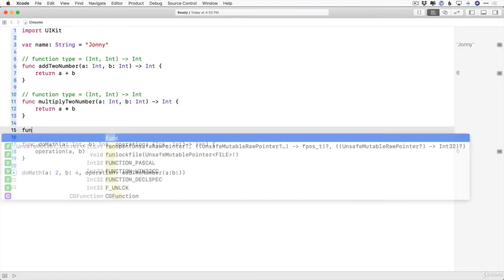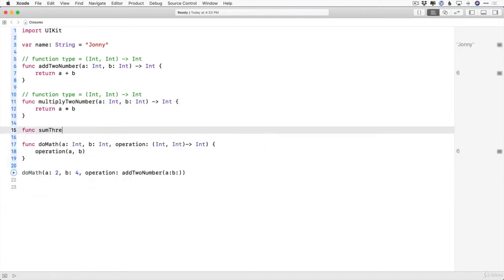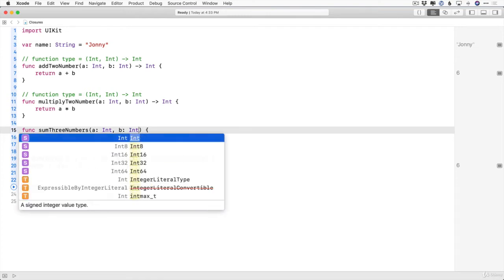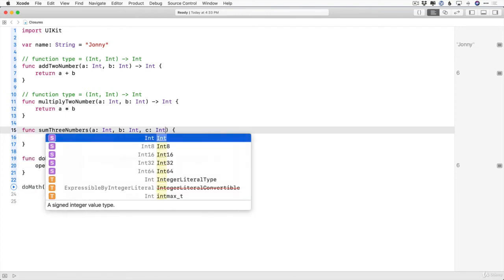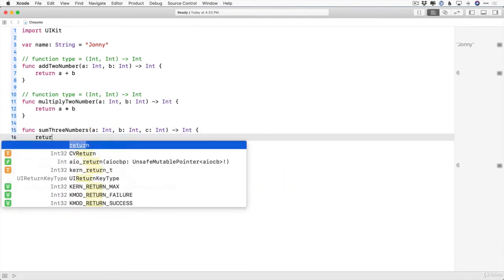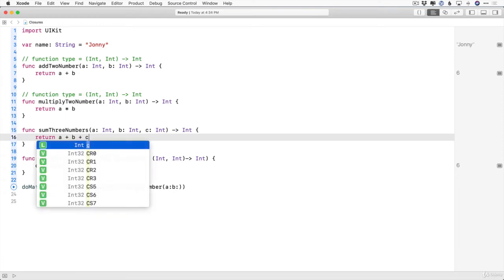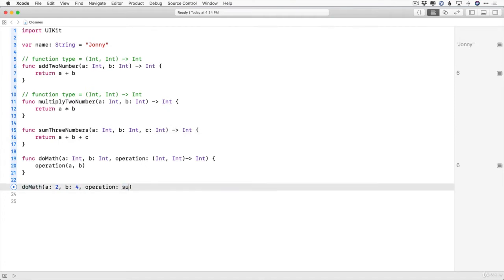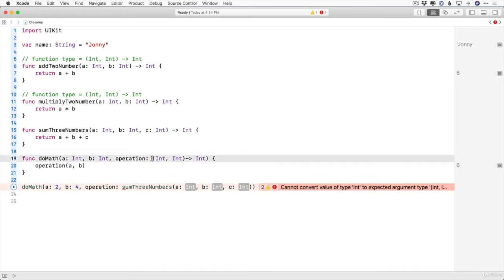For example, I couldn't do something like func sum 3 numbers and then have 3 numbers here. We'll say a int, b int, c int, and return an int. And then here say return a plus b plus c. That won't work if we try to pass that here, sum 3 numbers, because the function types don't match. This is not the same as this.